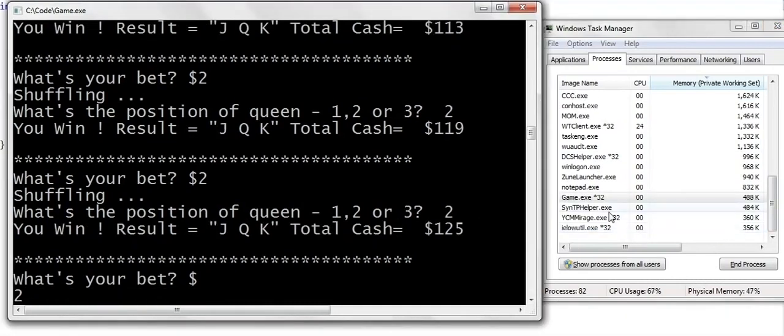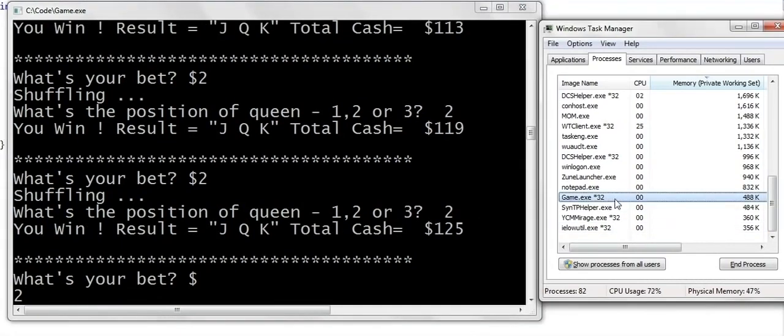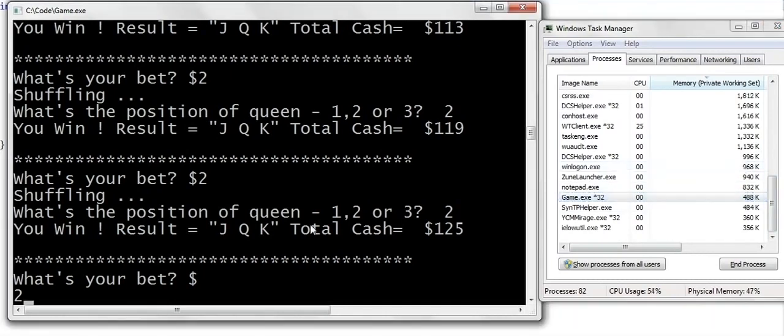I just kept on playing, and after some time the memory consumption is 488K. It has shot up, and if you keep playing this game further, after some time it will shoot up again. Maybe after some time, but it will shoot up for sure. So why is it happening? Why was it not shooting up when C, the character array, was on the stack, and not on the heap?